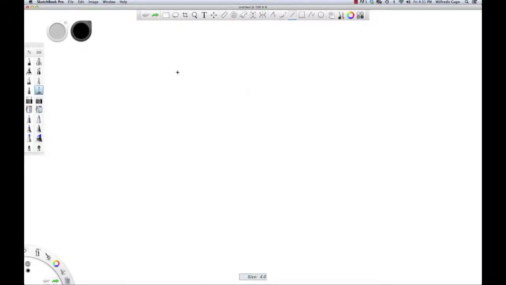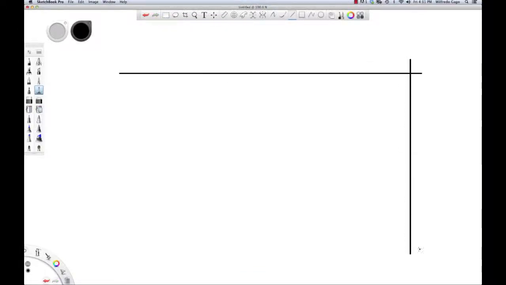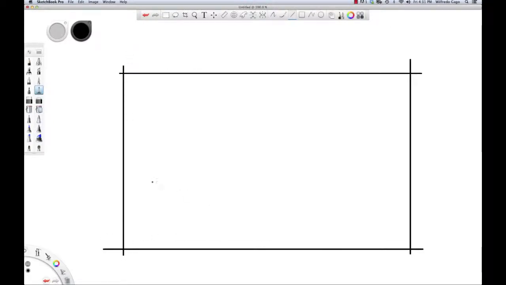For now, I'm going to go with a nice medium-sized line. And I'm going to create basically a box with intersecting lines that we'll clean up a bit later. I'm going to make the shape of my park asymmetrical.